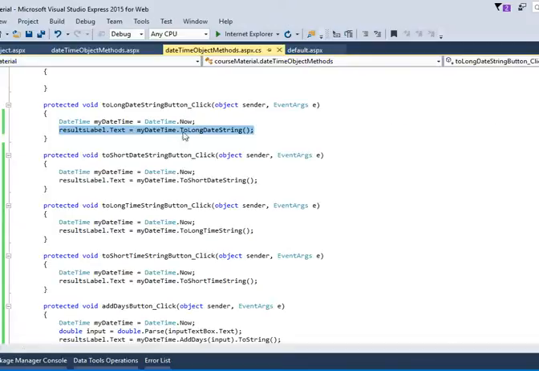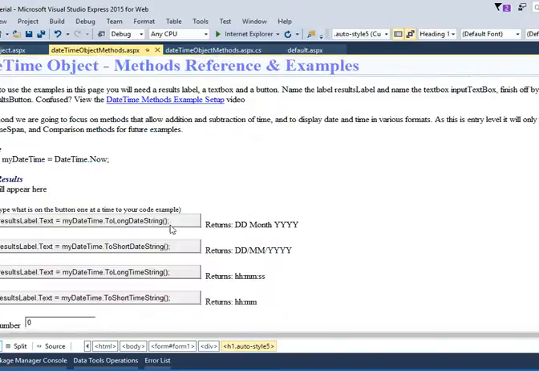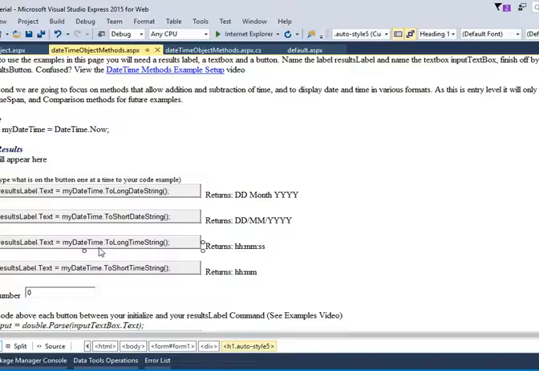Okay, so we go back over here. The results label.text is equal to my DateTime.long date string. So that's basically how I feel is the best way to do it. So you can copy these directly into your project and watch them work. Or you can just watch my video, or when the website's live, you can click on it from there.